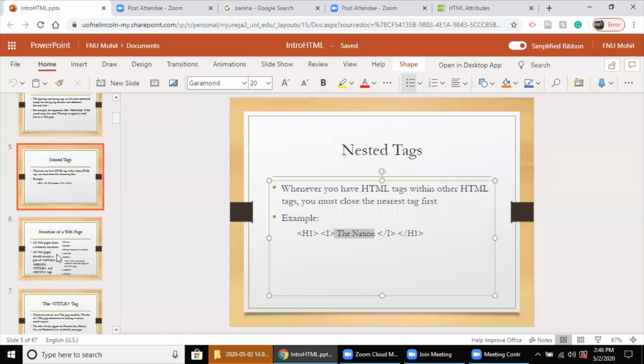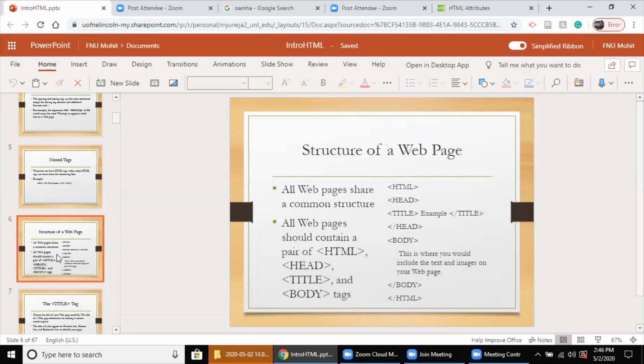Okay, so next, let's move to the structure of the web page. The next thing that we are going to do on the presentation is structure of a web page. If you see on the right hand side, this is the example pretty much we just did on W3 Schools. So HTML is a document, the tag, how do you start, then head, and then title, head, body. This is where you include the message, body, HTML.